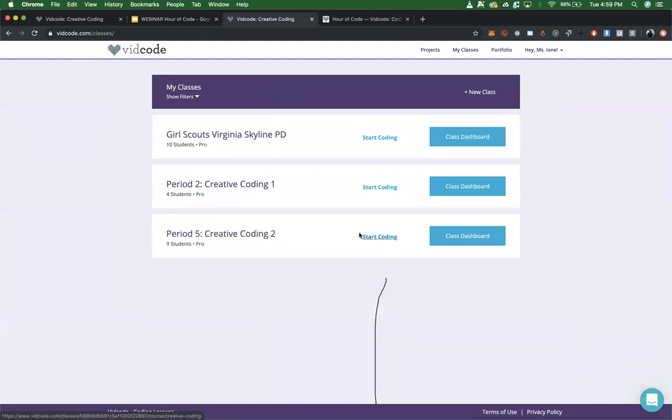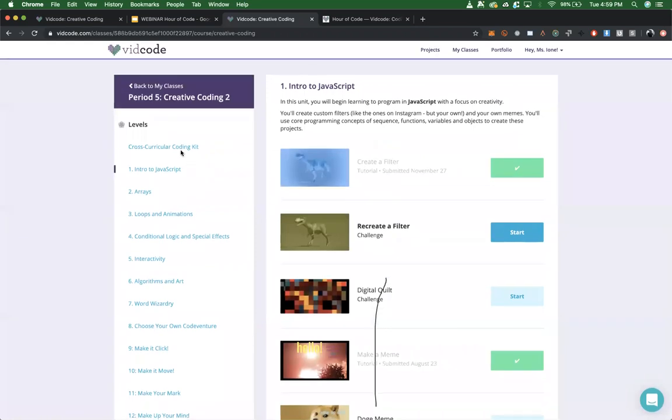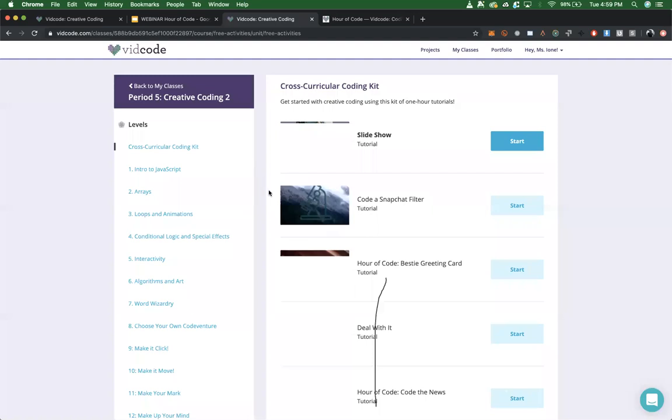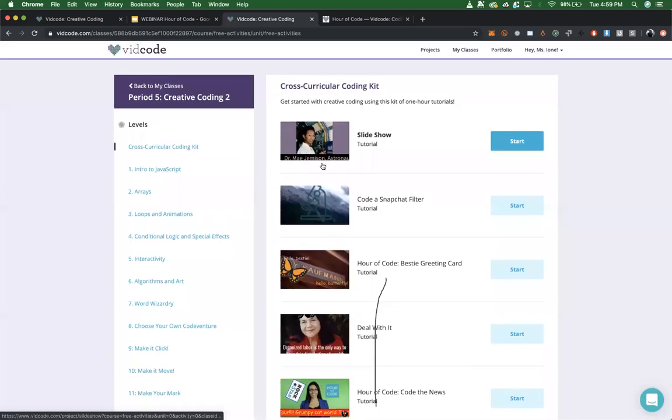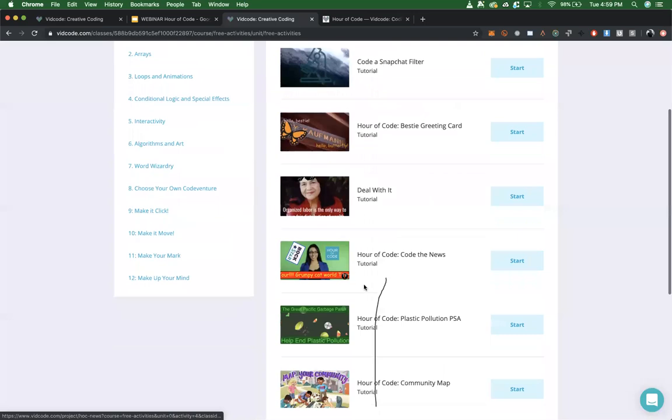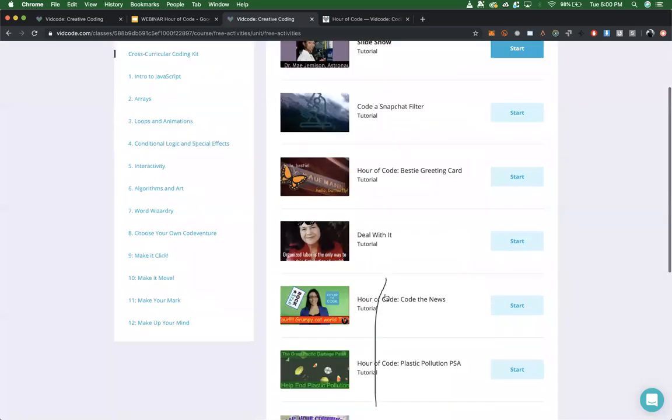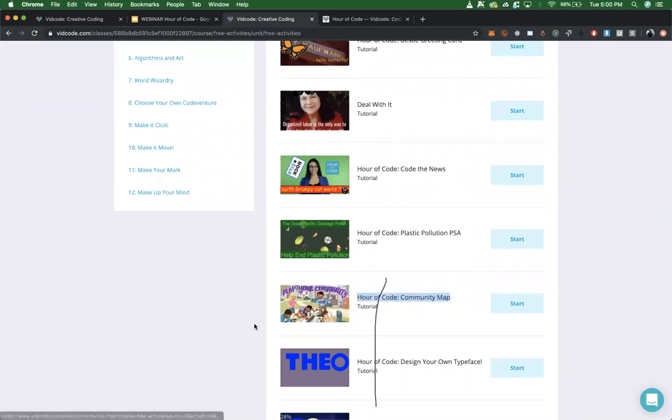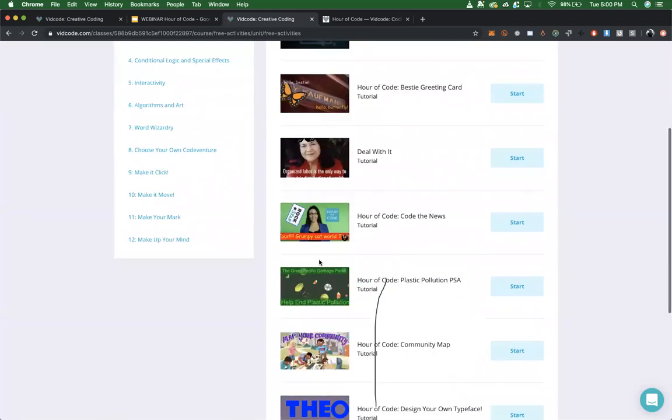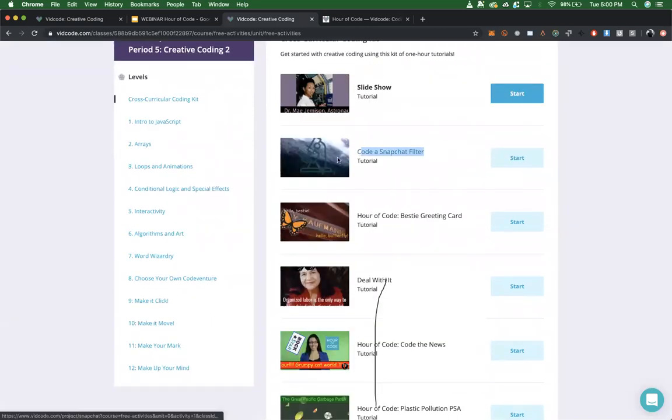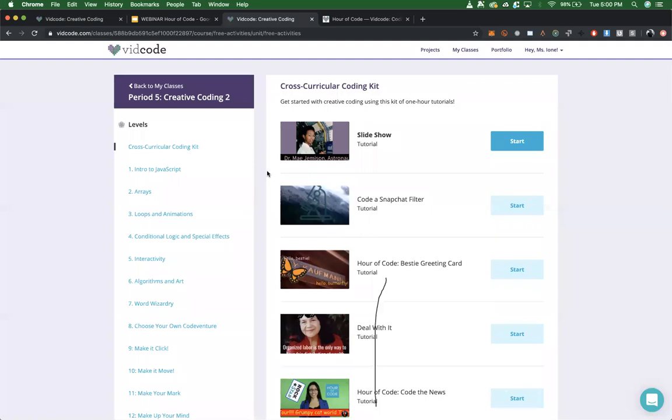Once you've signed up, you can access the student side of things by going into Start Coding. You're going to find the Hour of Code activities in the Cross-Curricular Coding Kit. They're in order from easiest to hardest. Deal with it. The new one is going to be 4 down. Hour of Code community map is down here. There are all the other previous year's tutorials if you want to explore them. There's Code a Snapchat filter, which was an old contest for us.